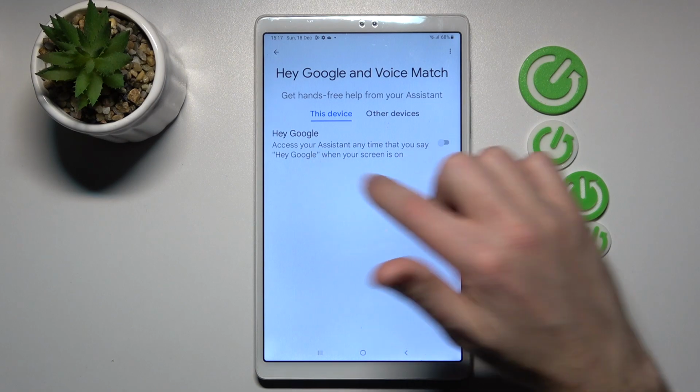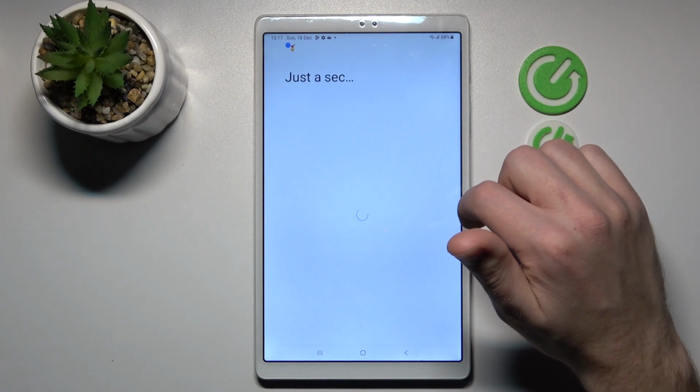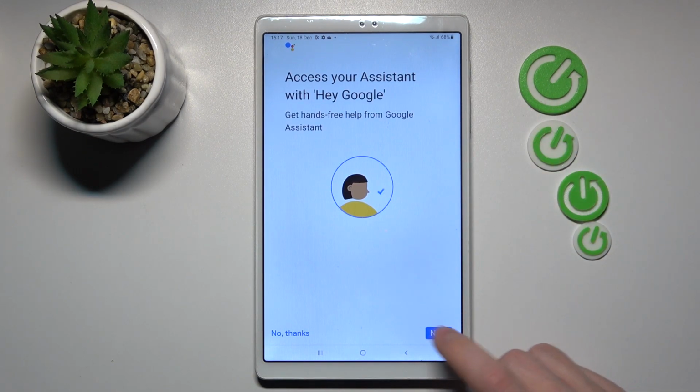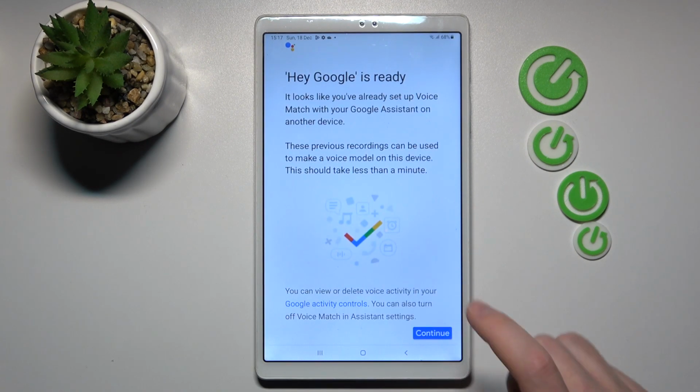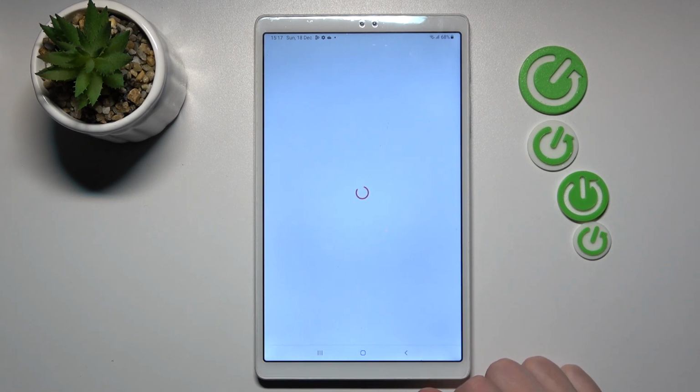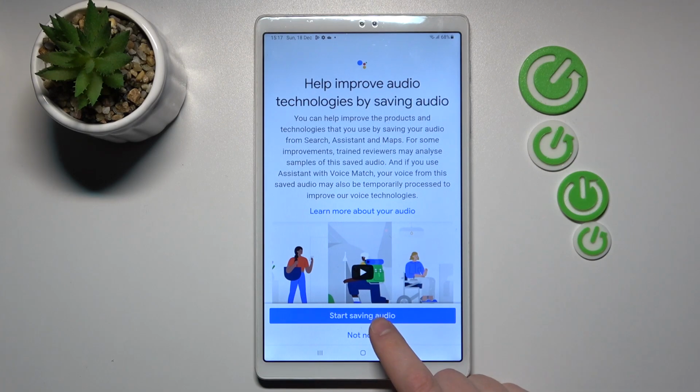And now, to activate your Hey Google, you need to tap here on the switcher, and now you need to give access to your assistant. Tap Next, and here, I agree. And as you can see, Hey Google is ready to use. Tap Continue, and Not now.